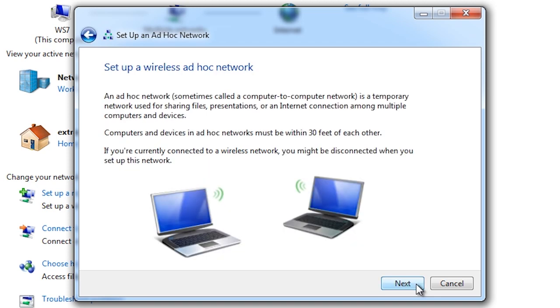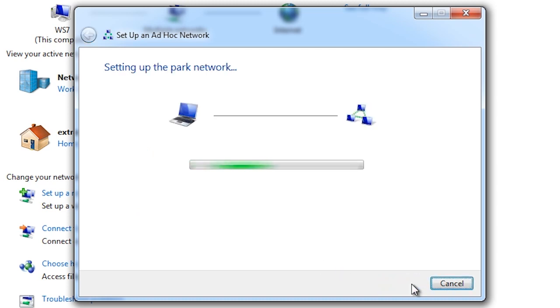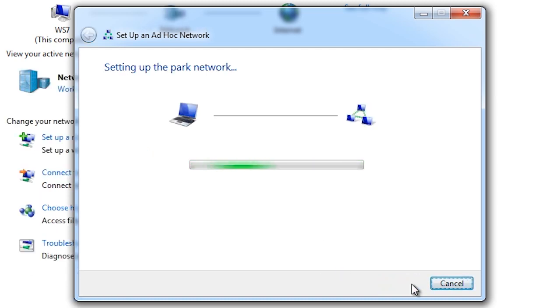Once I am past the information screen, the configuration is much the same as setting up an access point. Enter in a name for the network, select the security that you want to use, and enter in a password for the network. Ad hoc networks are usually set up to be temporary. If you think that you will need the network again, make sure that you tick the box Save this network. That's it. The ad hoc network will now be created.